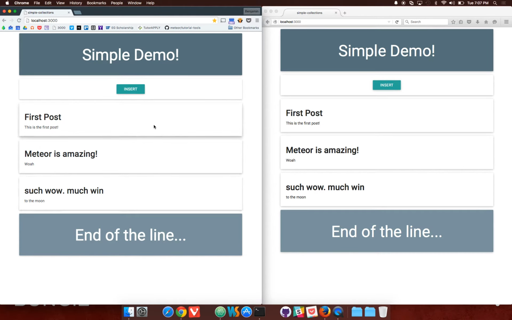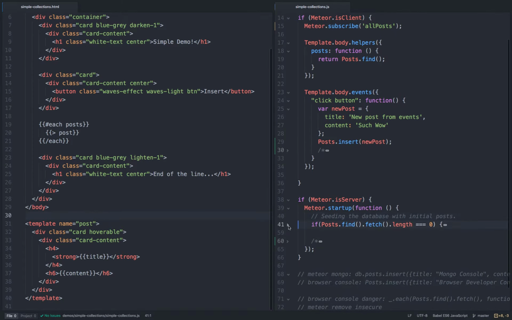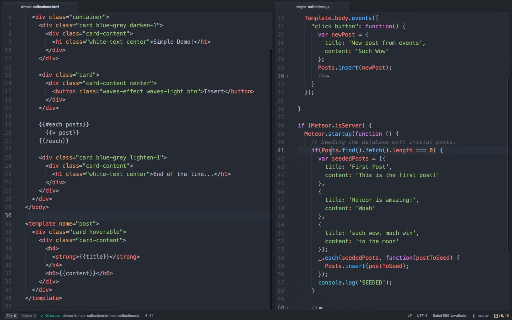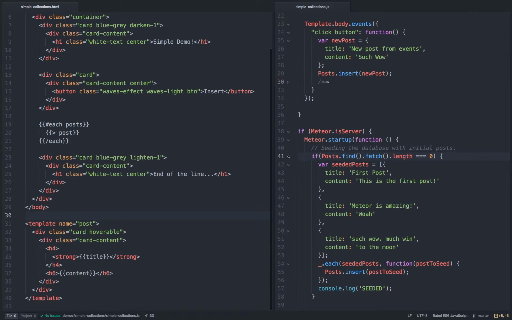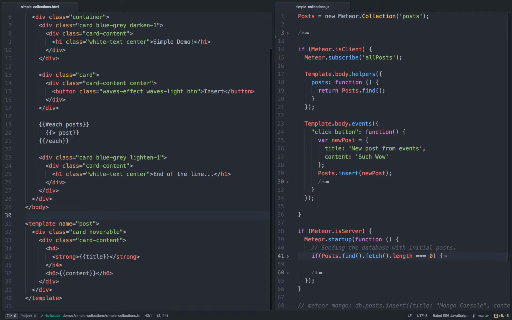Hoverable cards, there are 3 posts I started with. The reason I started with 3 posts is here. If there's nothing in the database, so post.find.fetch length is 0, nothing in the database, I just seed it. So that's all I'm doing there. So we don't need to see that if statement.